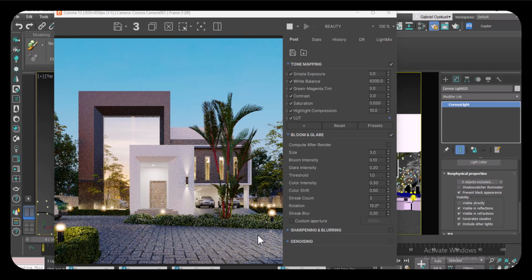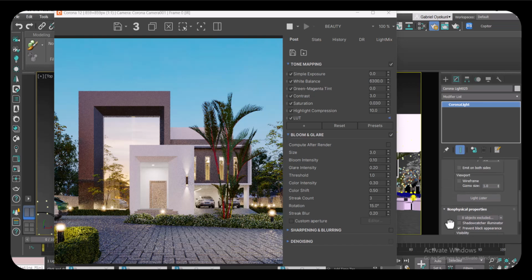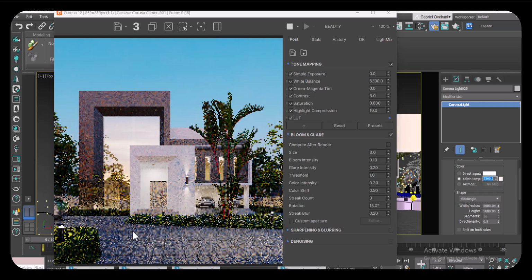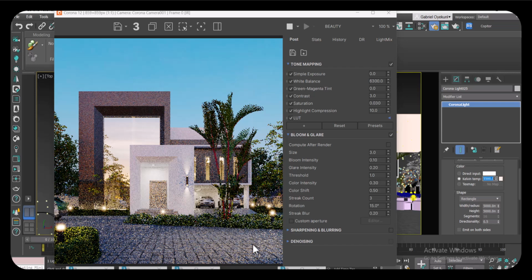Of course, the temperature, maybe I should put it at 5,500 to be a little bit warmer so that it's not going to look fake. So you can see how it looks. And if I turn off that light, you are going to see the difference. You can see how dark this place is when I turn off the light.